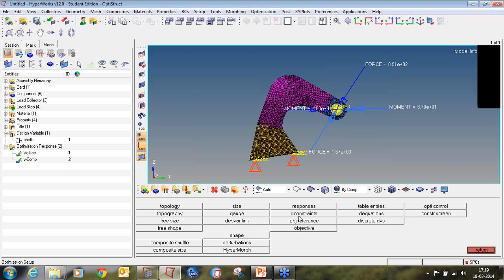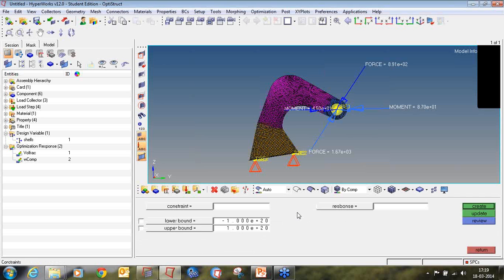So I will click return to go back to the optimization panel and select dconstraint to define the constraints for this optimization process. So we will constrain the volume fraction, enter the response type as volume fraction, check the box in front of upper bound and enter the value as 0.3. It should not go beyond 0.3, that is 30%. So this will constrain the volume of the result to be 30% of the original volume of the design space. So click create.